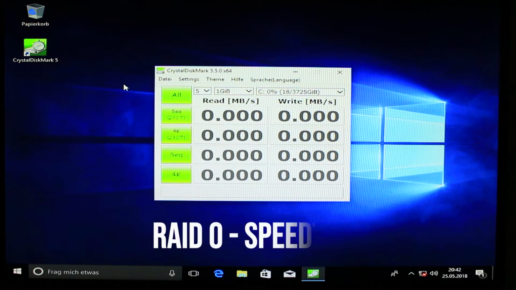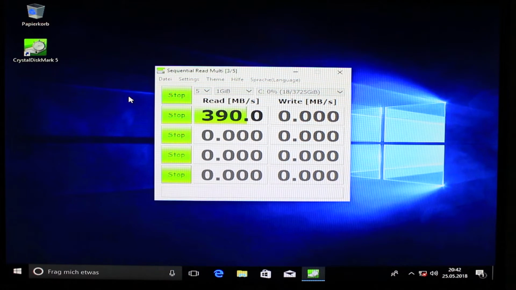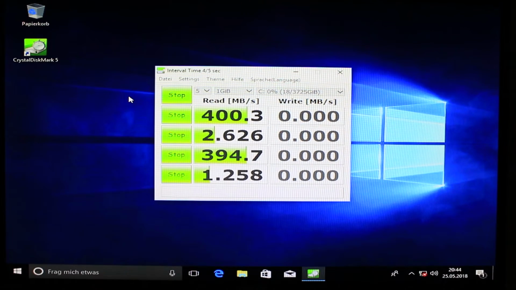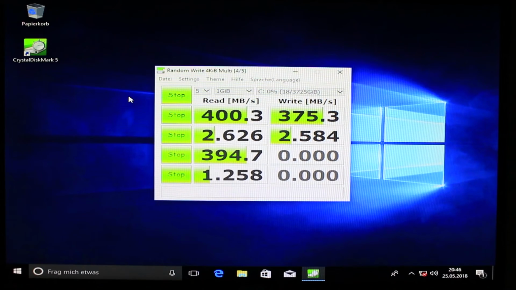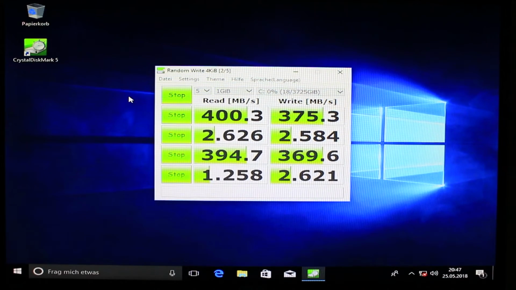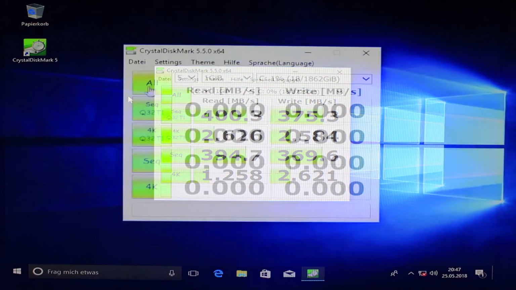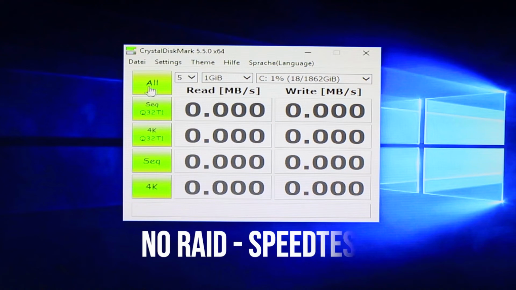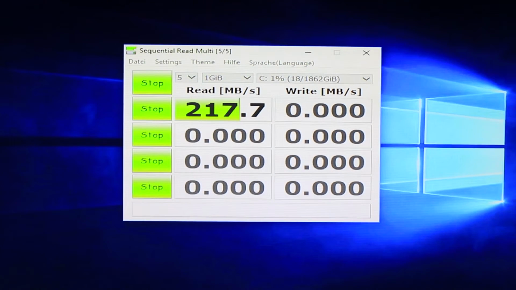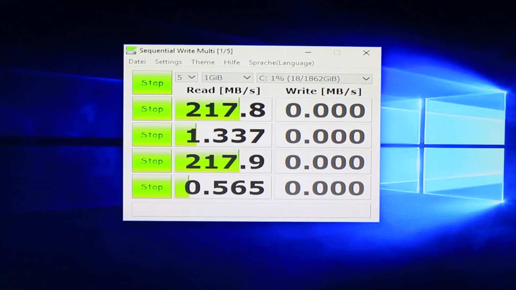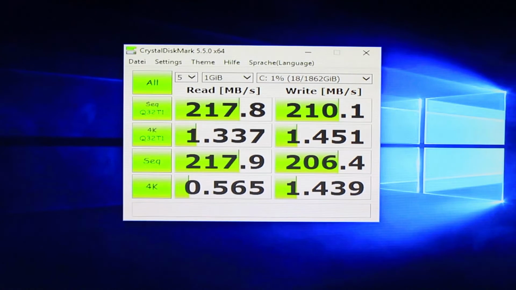RAID 0 speed test. Last but not least, we want to know how exactly the speed difference looks. The following benchmark will test the read and write speed of both settings. No RAID speed test. The RAID 0 setup reads and writes almost twice as fast as a no RAID setup. If you value speed and know that only one hard disk may fail, you should set up a RAID 0.